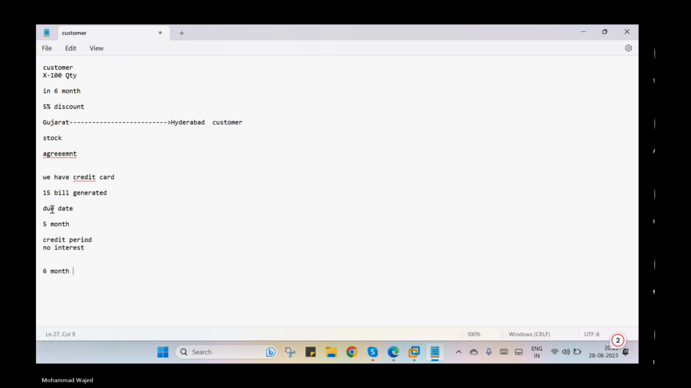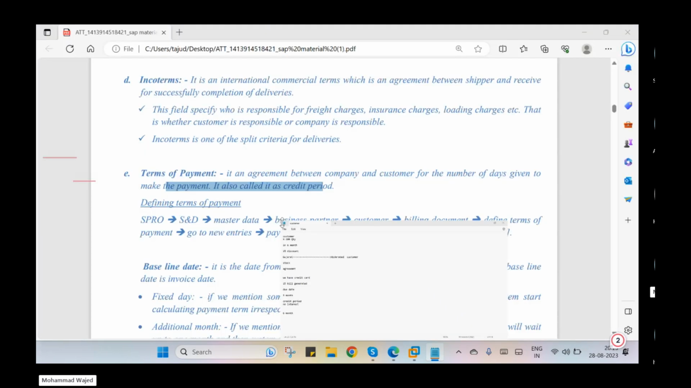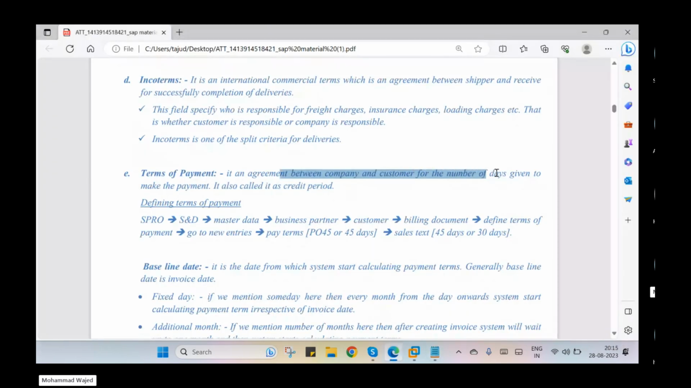So how much is the credit period? In this case, 20 days is the credit period. So this process we call payment terms. Payment terms is nothing but an agreement between company and customer for the number of days given to make the payment. So we also call it a credit period.